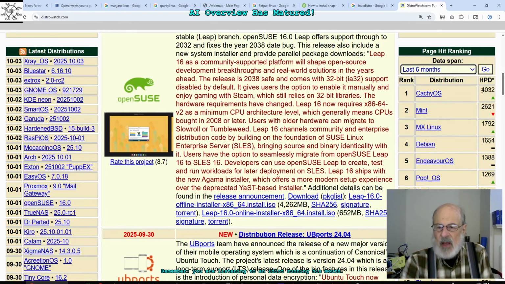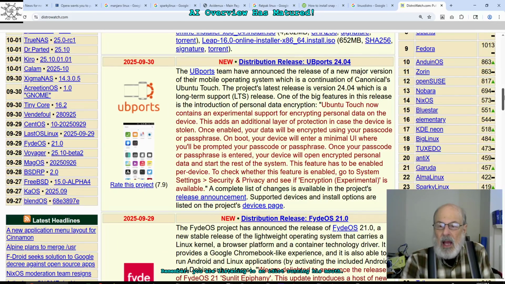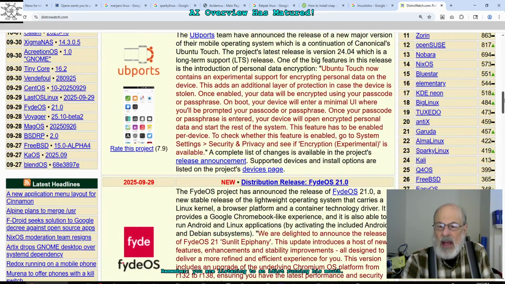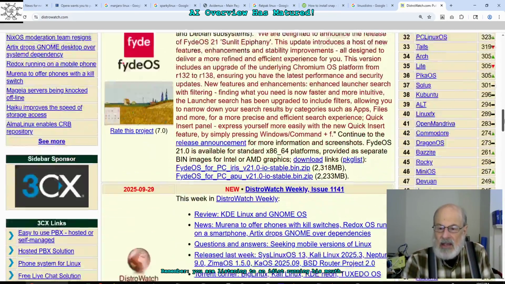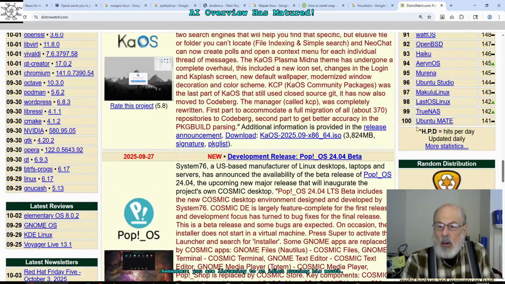In the last 6 months, the rating is 4,000. Then there's Mint. We already mentioned that. Then there's MX Linux, Debian, EndeavourOS, Pop OS. I've tried all of these. Manjaro, I just mentioned that. Ubuntu, Fedora, Zorin, OpenSUSE, Nobara, I haven't used that one, NixOS, Bluestar, Elementary, KDE, keep going, Ubuntu MATE.